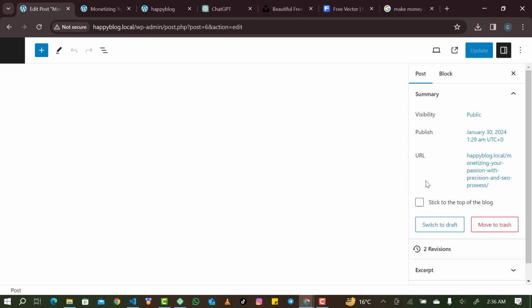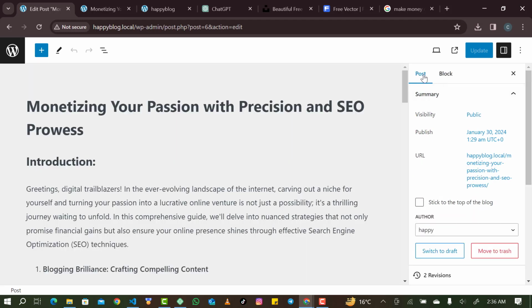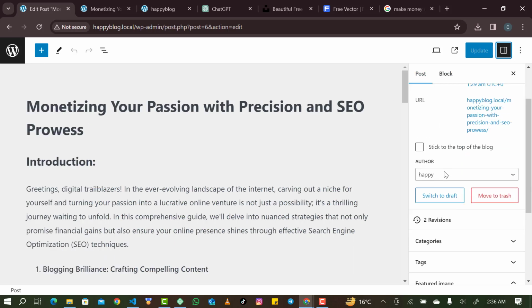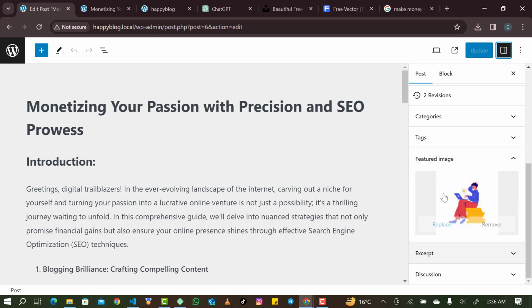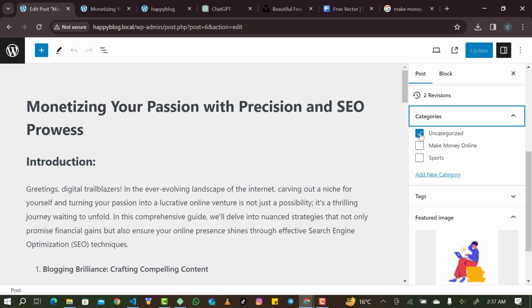Once you go to edit, make sure that you are on the post section under settings. I told you this is settings. Settings is selected. Under post, scroll down, look at where you see categories. This is it, categories. Then you can change it to what? Make money online. I hope you understand that, right? So you see I've removed the uncategorized.